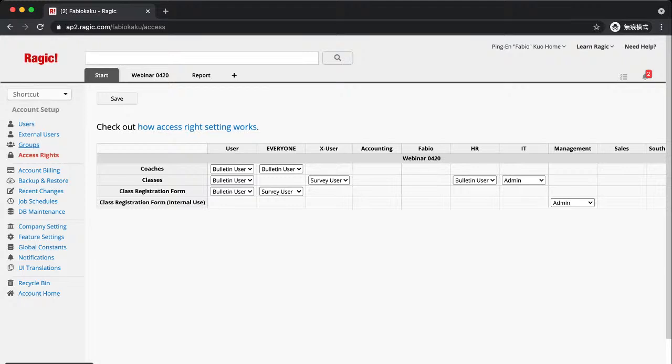So that's more about the users part, and let's go to the next part, which is account billing, backup and restore, recent changes. These are more towards the system, I would say. Let me just briefly go through them. So account billing will be basically where you will be paying your bills.